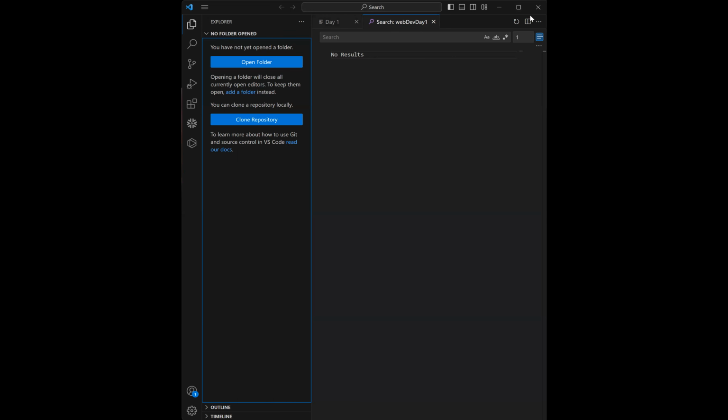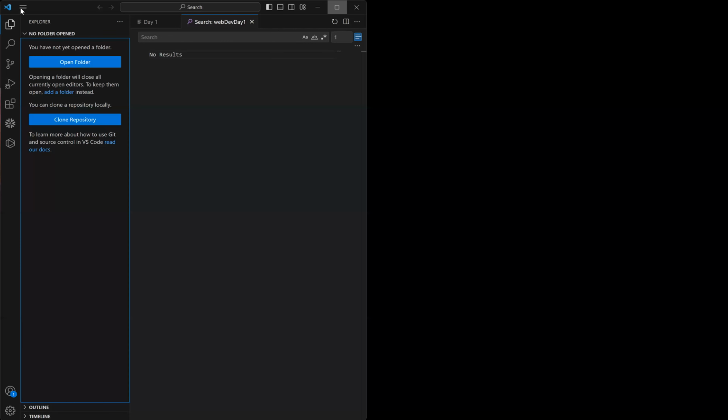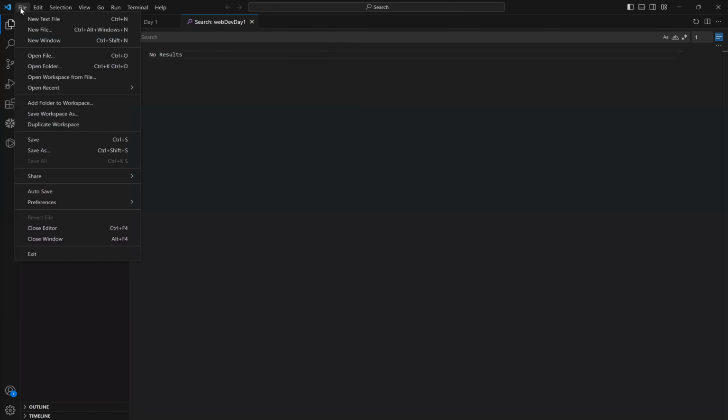How do I get the full screen? Yeah, can you maximize that? Just maximize your screen. Okay. File. Yeah. Okay, so now click File. After you click File, click New File.